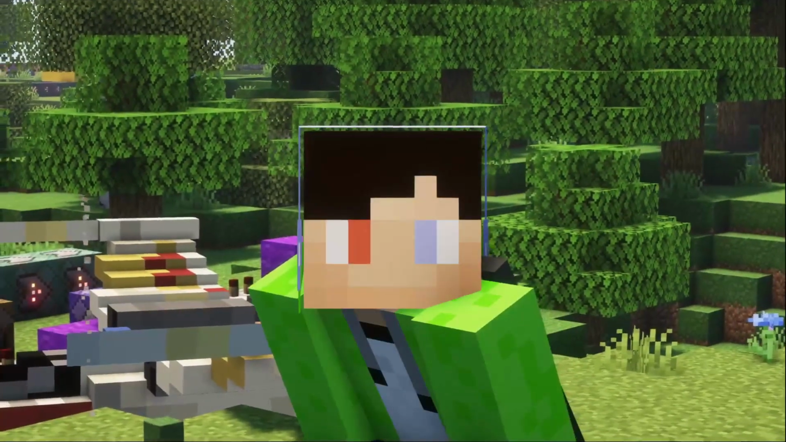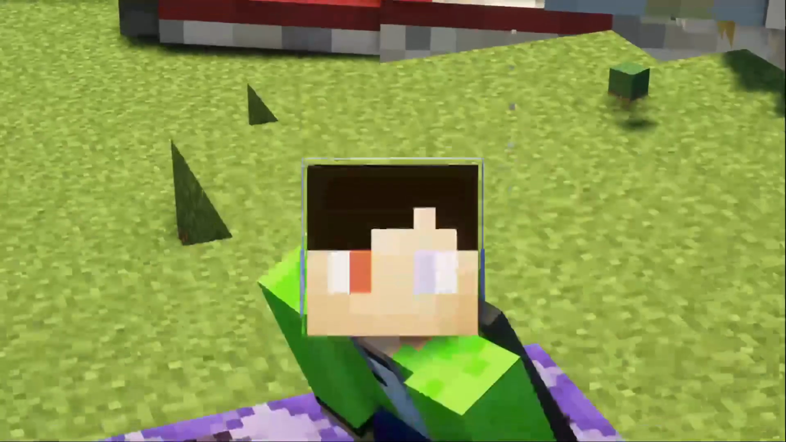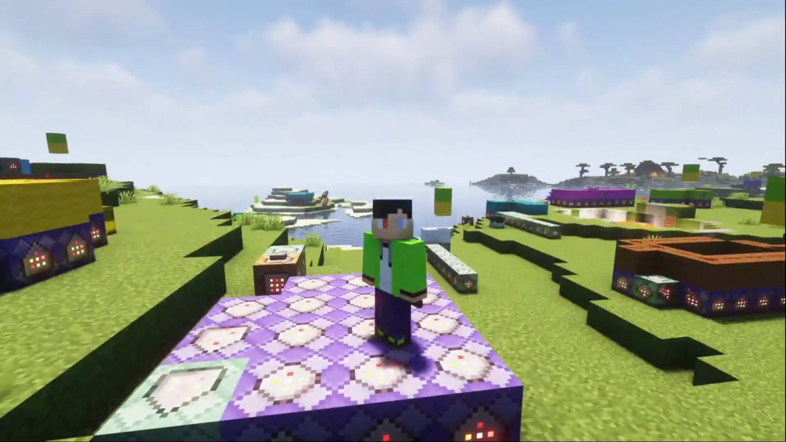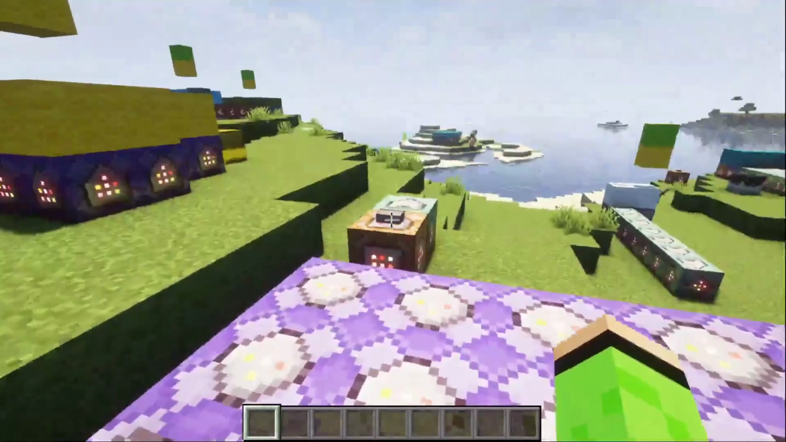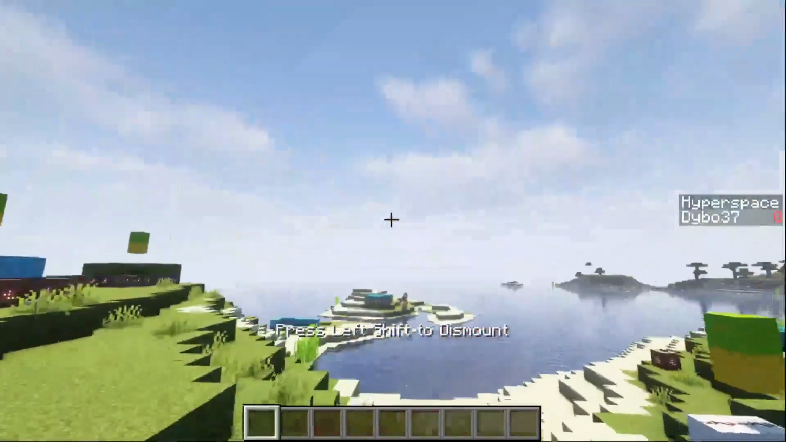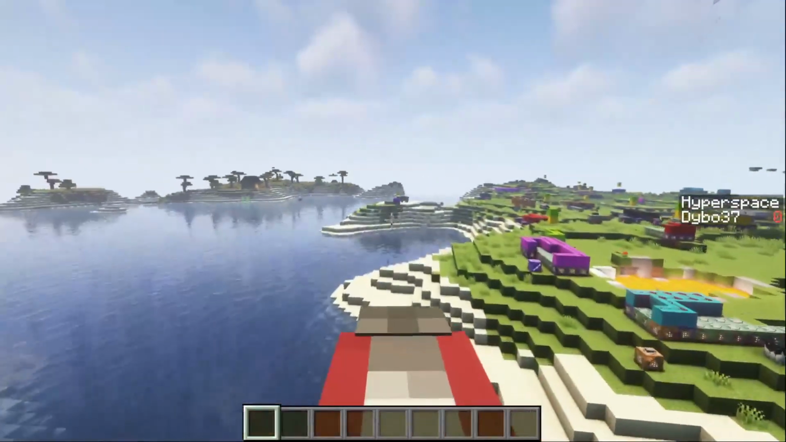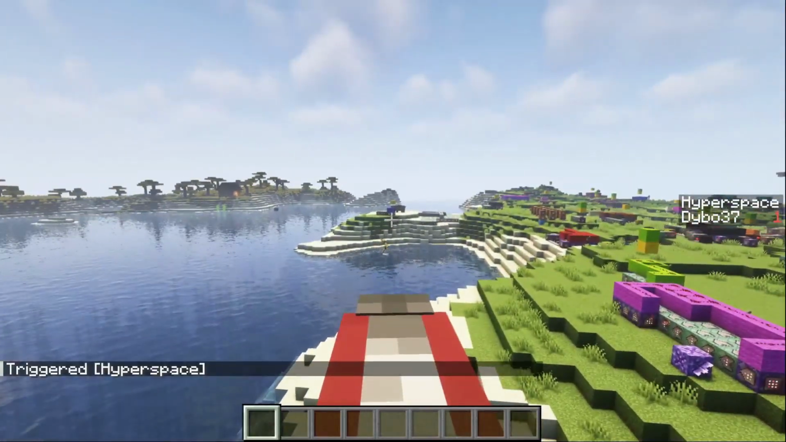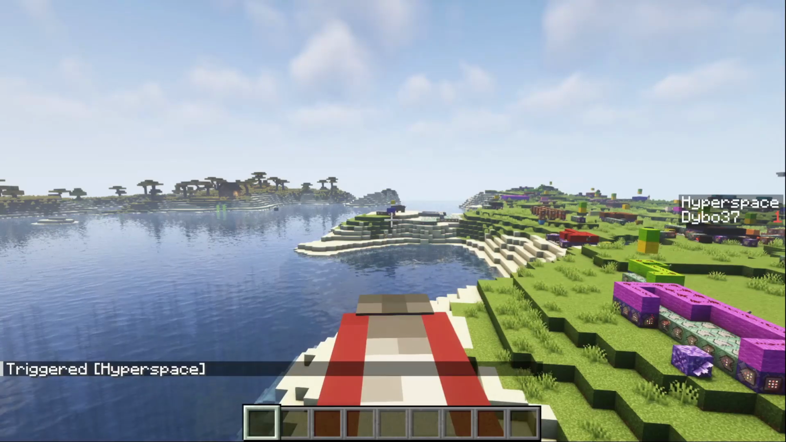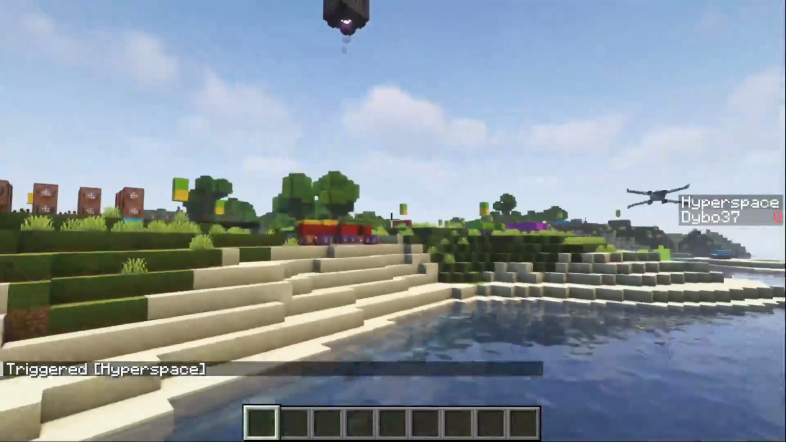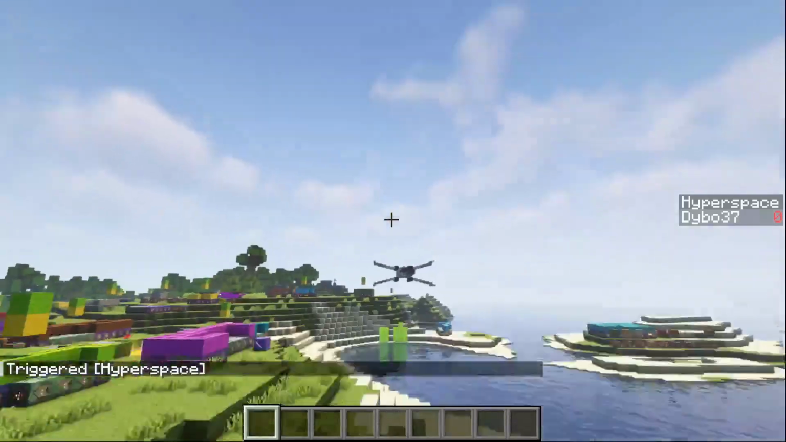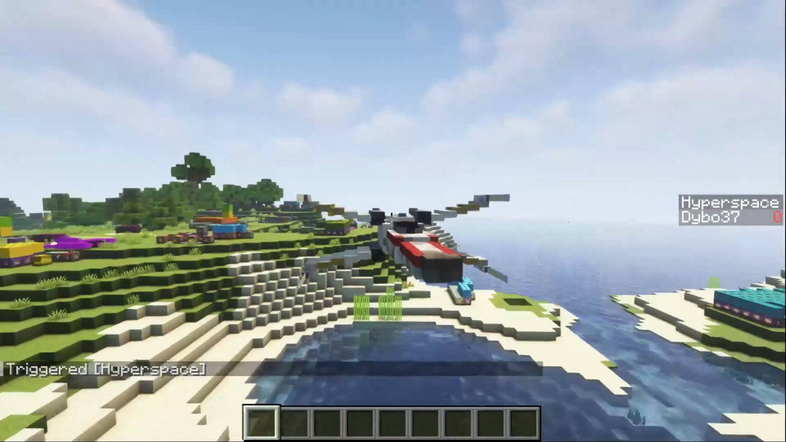Now, is that plan going to work? No, absolutely not. Am I going to try? Absolutely. 2 hours later. So now, if I just summon in an X-wing, please work. Okay, so now I'm going to fly a little bit away, and then focus right there. Trigger hyperspace. Please work. Oh my god, it worked! It didn't work. What is going on? Why is there just a floating X-wing there?